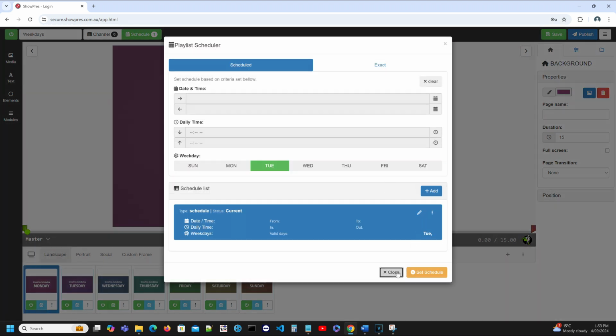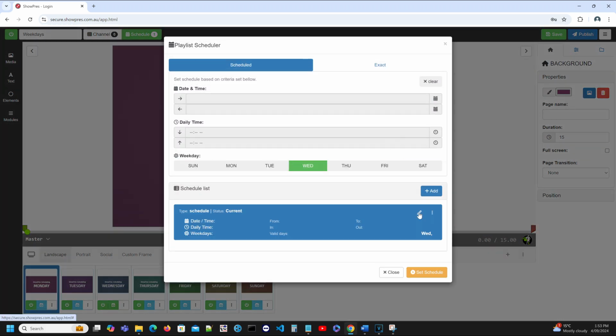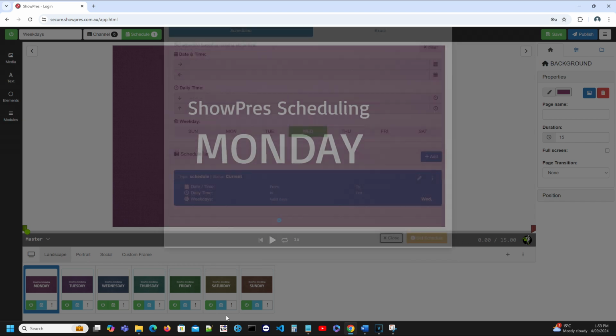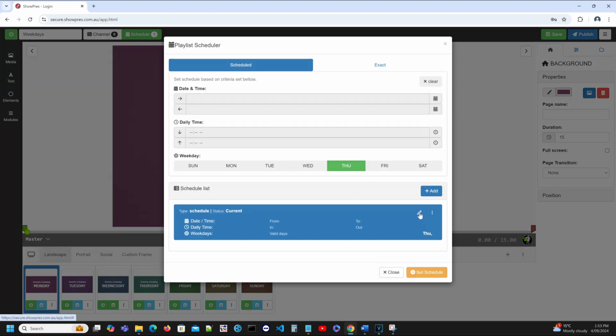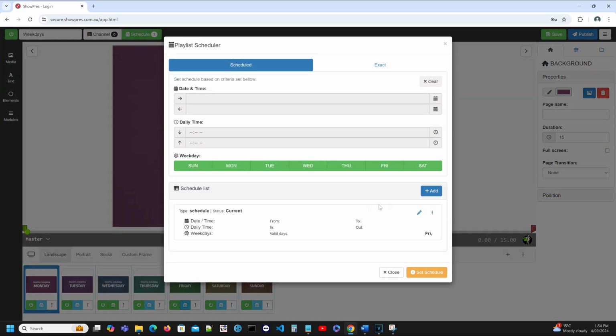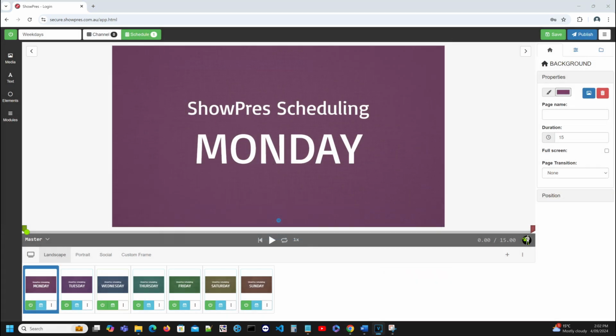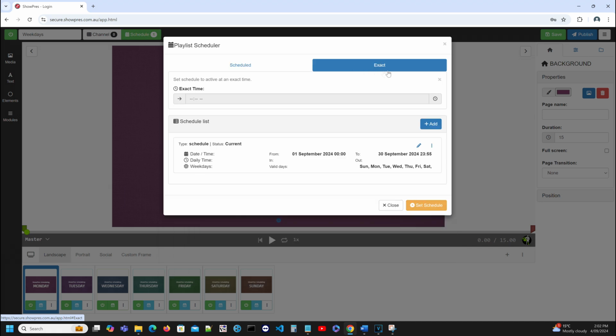Campaign scheduling. This is the top-level scheduling for your entire campaign. When you set a campaign schedule, it applies across all channels and framesets within the campaign. Essentially, this schedule determines when the campaign will be active and visible. To add a campaign schedule, select the Schedule button on the top menu. The Scheduler window will open. Inside this window there are two scheduling options: period scheduling and exact scheduling.